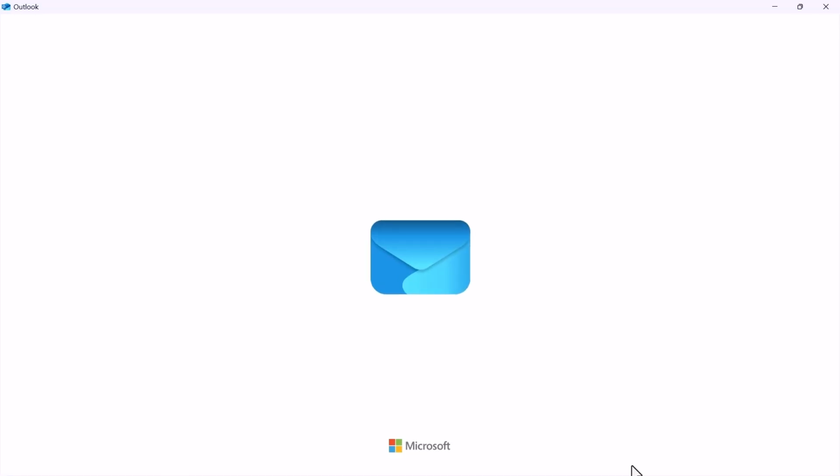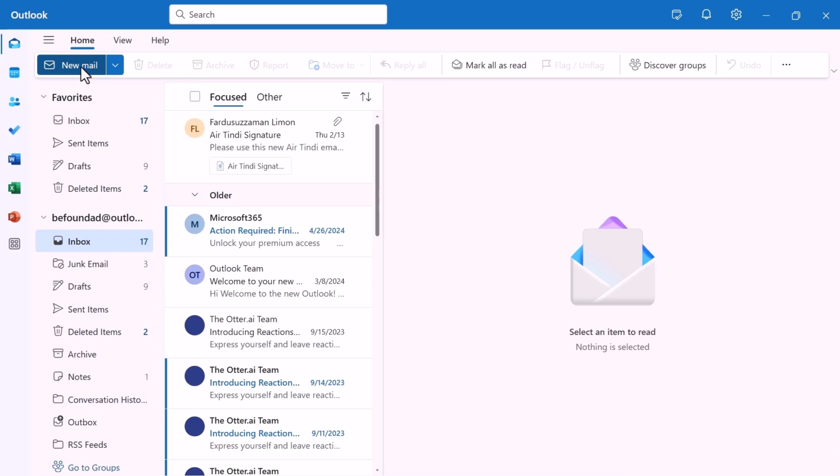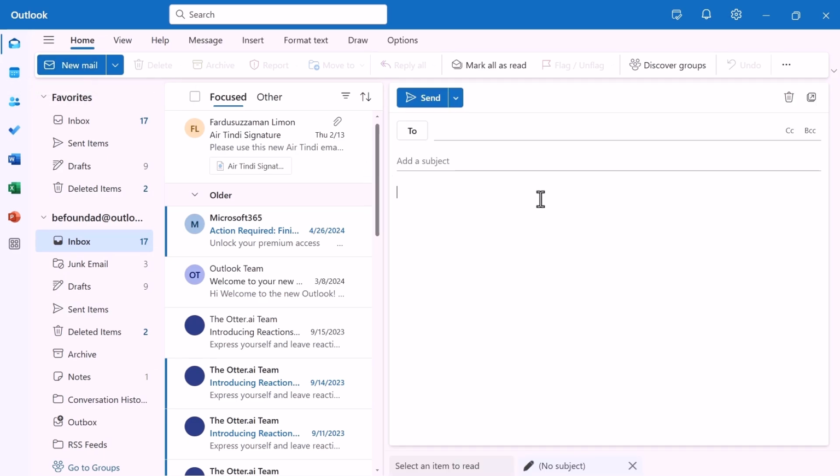First, go ahead and open the Outlook application. Now, click on the New Email option to start composing your message. Go ahead and fill everything in, such as your email content, the subject, and of course your recipient.